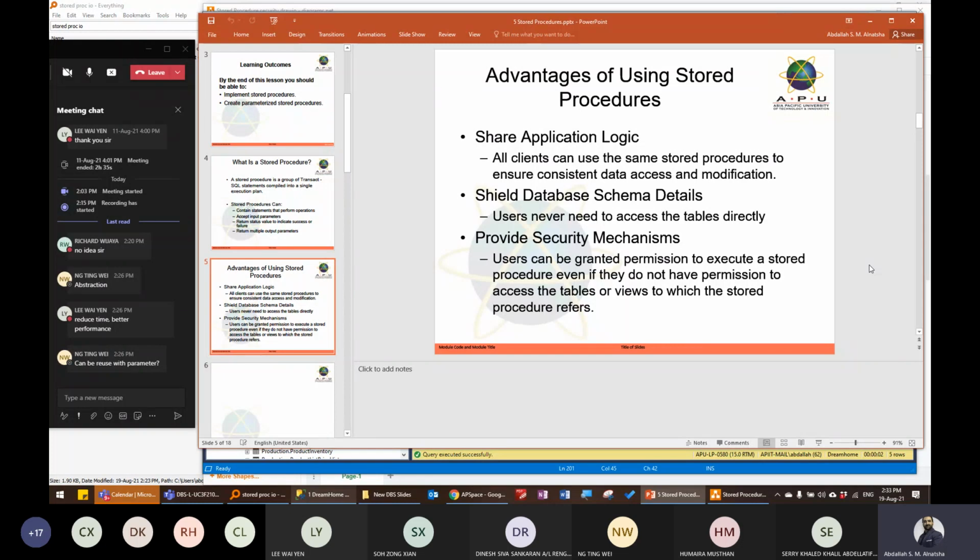Second one, shield database schema details. Users never need to access the tables directly, and this is one of the security features. For example, to make it more clear, if you are dealing with APIs, any company that has some application they want other users to use will provide an API, right?